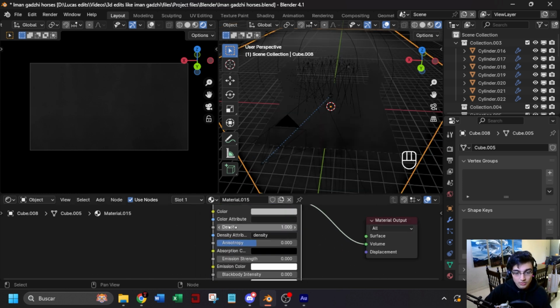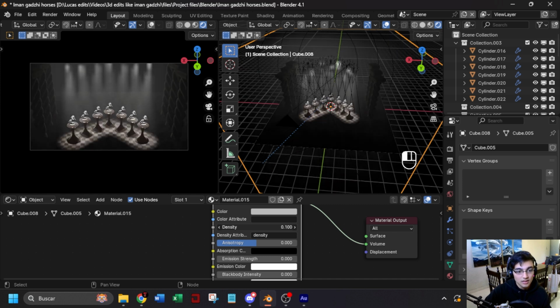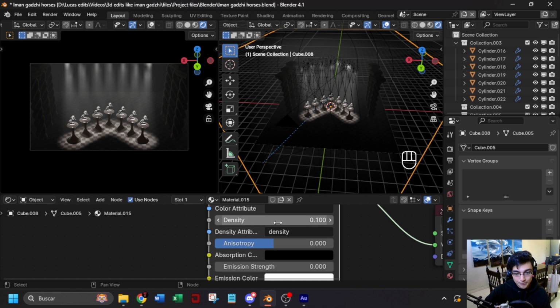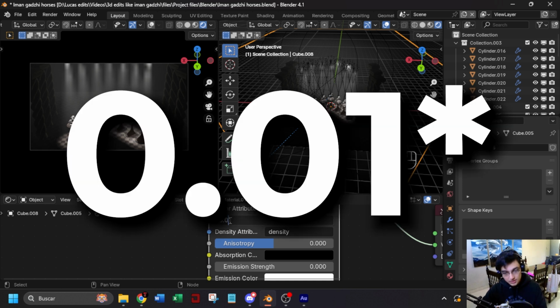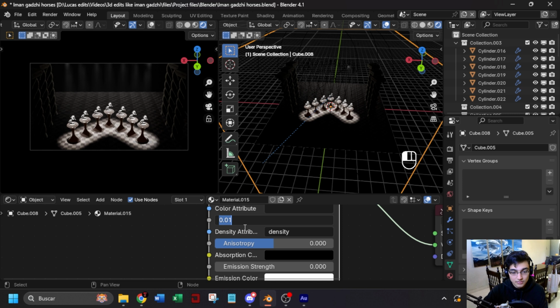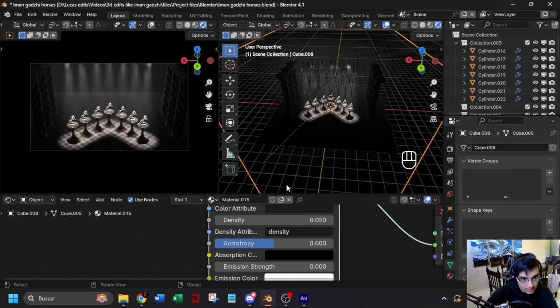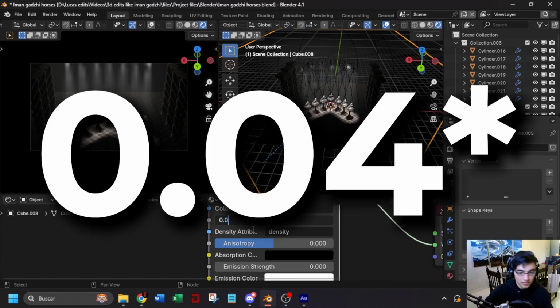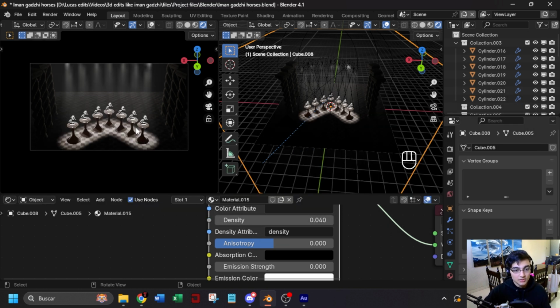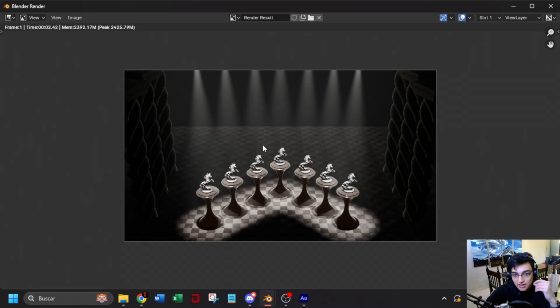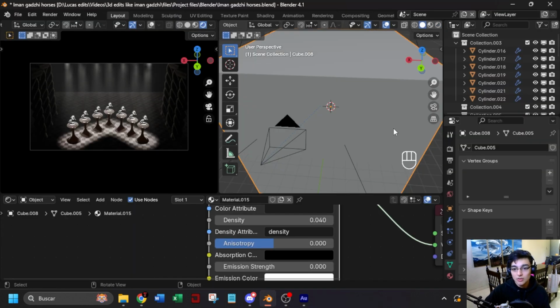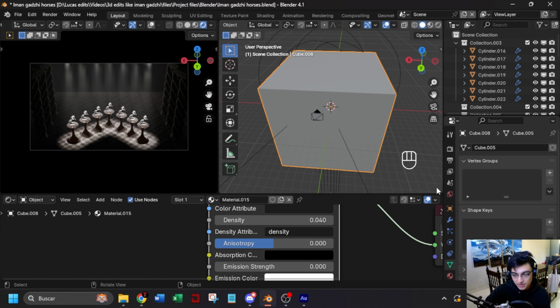So we want to play around with the density so it doesn't look that heavy. Maybe 1.01, 1.05. Yeah, I think this is right. 1.04 maybe. Yes, this is what we want. So now we make a quick render again, and we're going to have this volumetric light here that looks super good and super cinematic.